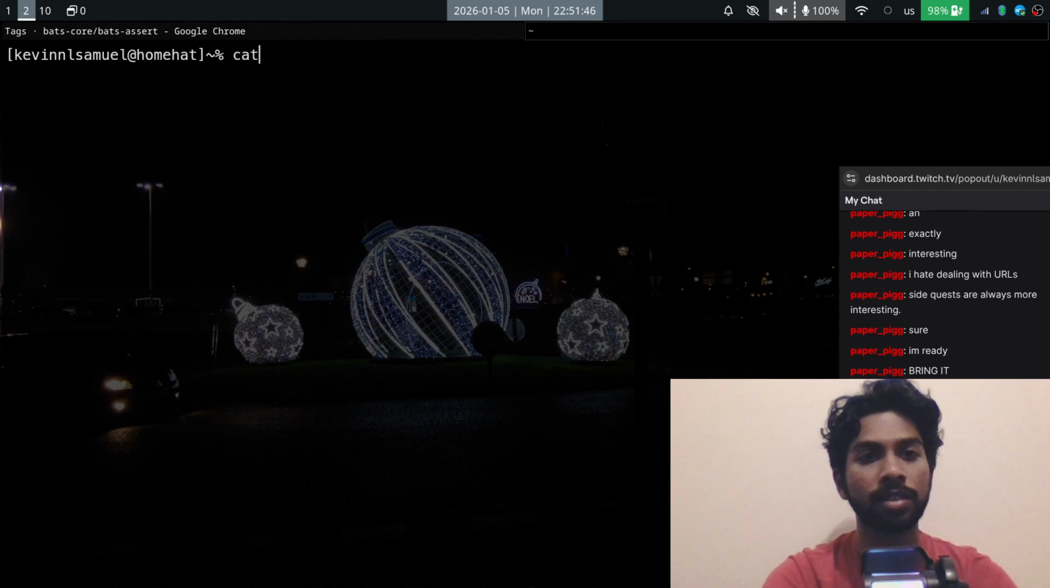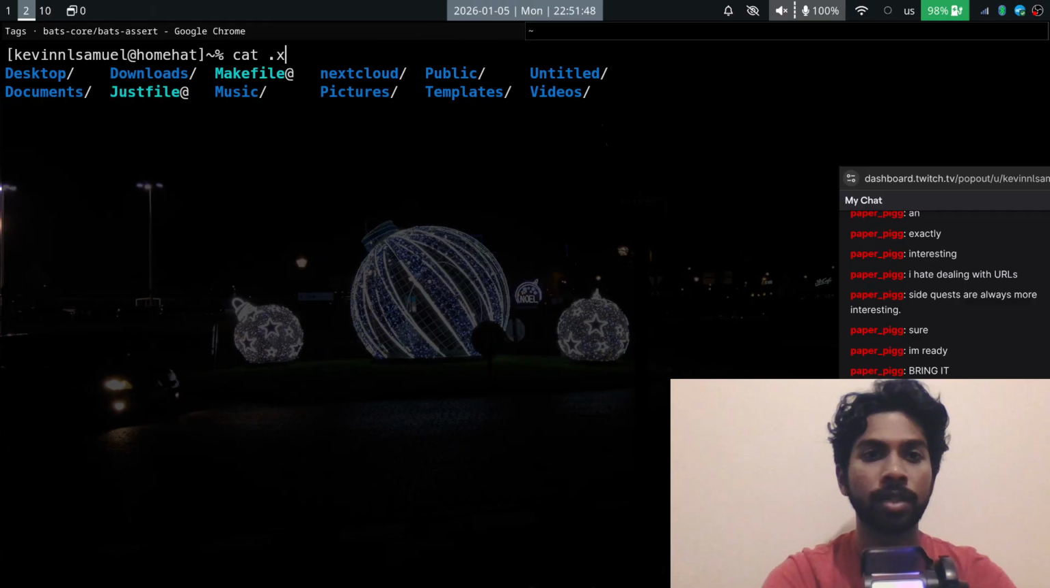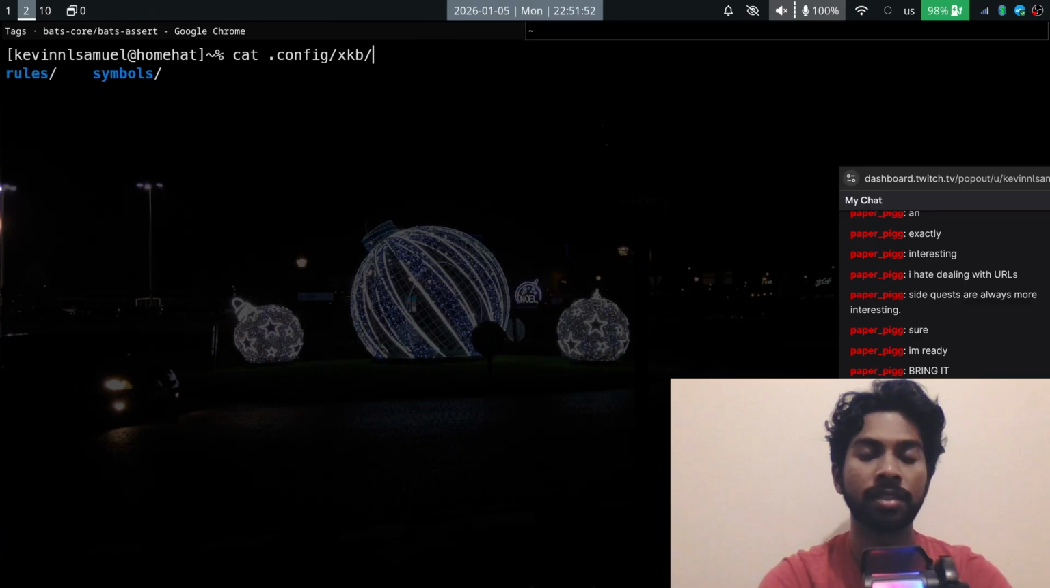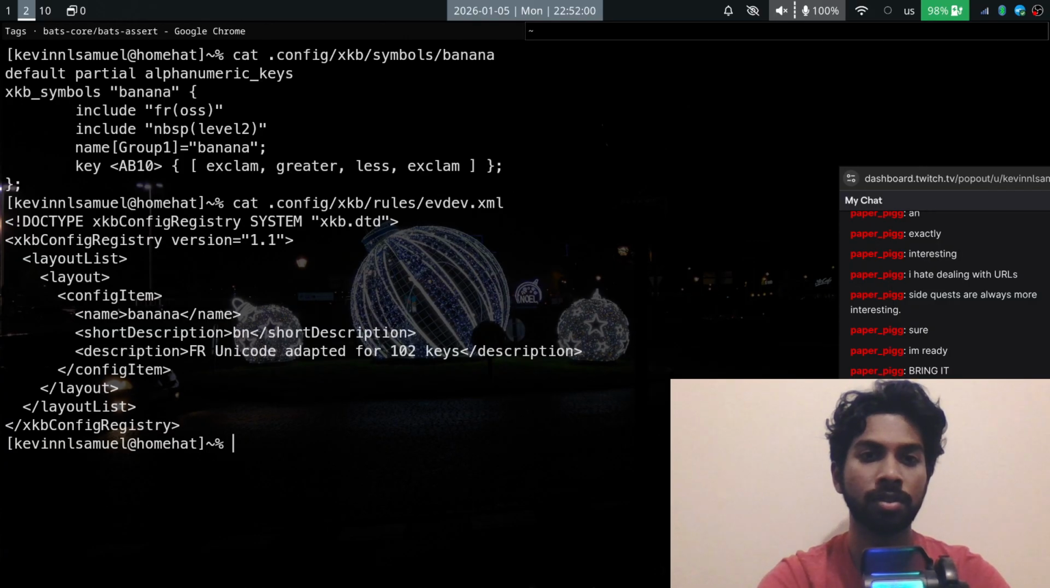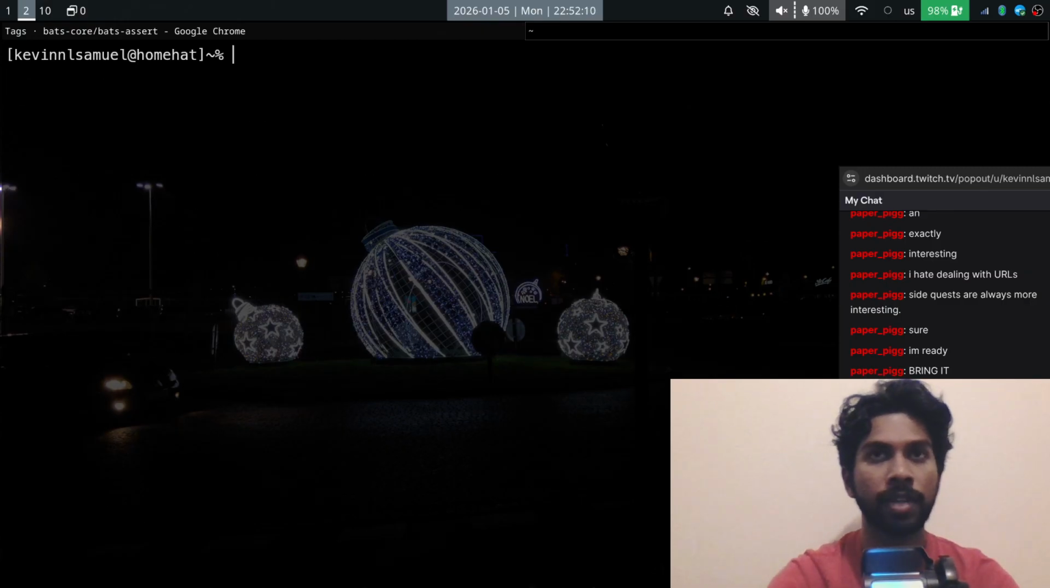Oh, yeah, there's one example of XML actually. I have one right here: xkb symbols banana. Not this one, whoops. It's evdev, whatever. Rules. Yeah, this one is XML. So this uses XML.